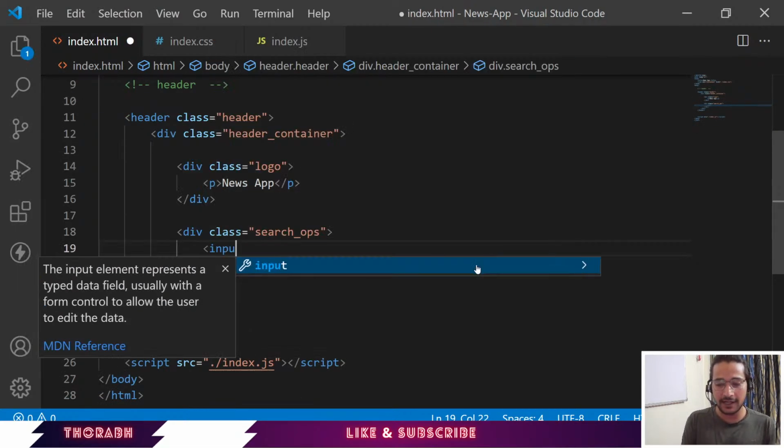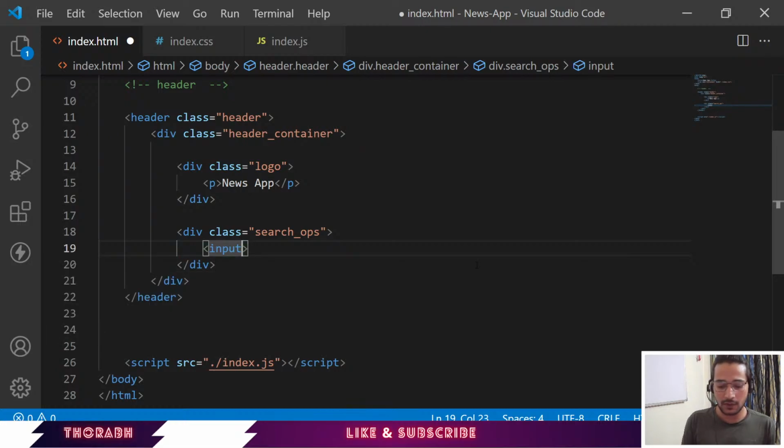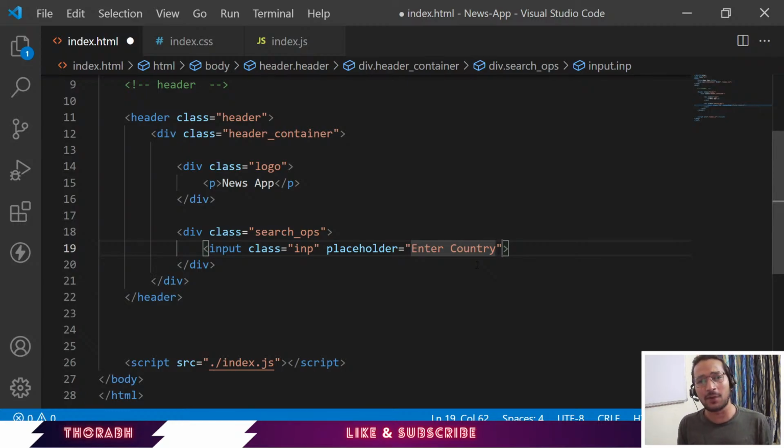So first, I need an input box. Give it a class of, let's say, INP, something like that. A placeholder of enter country, something like that. Or we can also give a select box, like we can give a select box of a few countries. That will be better, right, everyone?